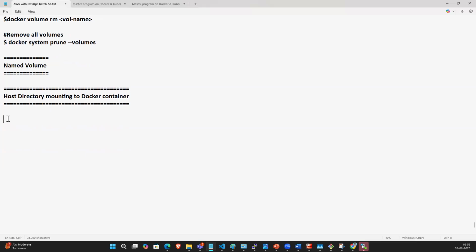So how to create a directory in the host machine: mkdir -p /tmp/nginx/html. So we are creating the nginx and html directories in the /tmp directory. Okay.